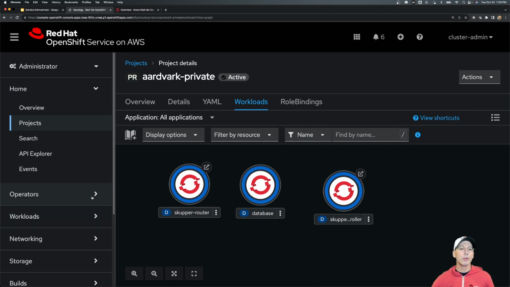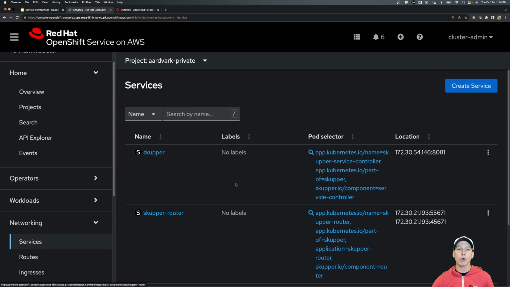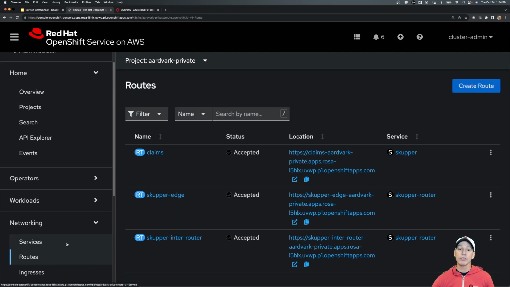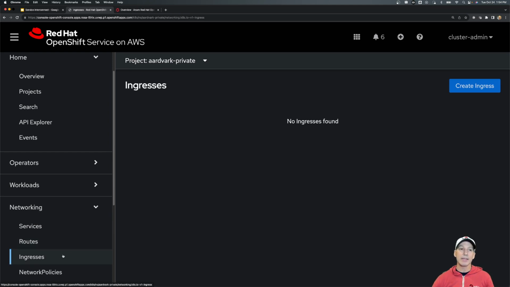Now, if you're familiar with Kubernetes, you might expect that we would have a service for our database, but we don't. The only service that we have defined right now is for our Skupper workloads. We don't have a service. We don't have any routes to that database. We don't have any ingress for that database. So at the moment, there is no way to reach this database from outside the cluster.